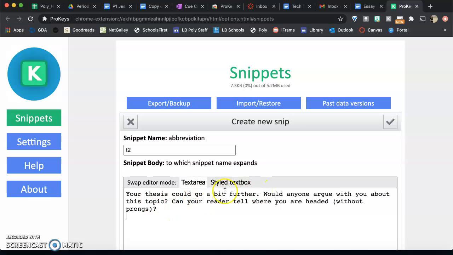And then maybe I want to edit it. Maybe I don't like the way that she words this. So I could say, your thesis could go a bit further. Would anyone argue with you about this topic? Can your reader tell where you're headed without prongs? I don't know what she's talking about without prongs, so maybe I'll take that out. Or maybe I'll add in some other sentences, whatever. So you can personalize these.